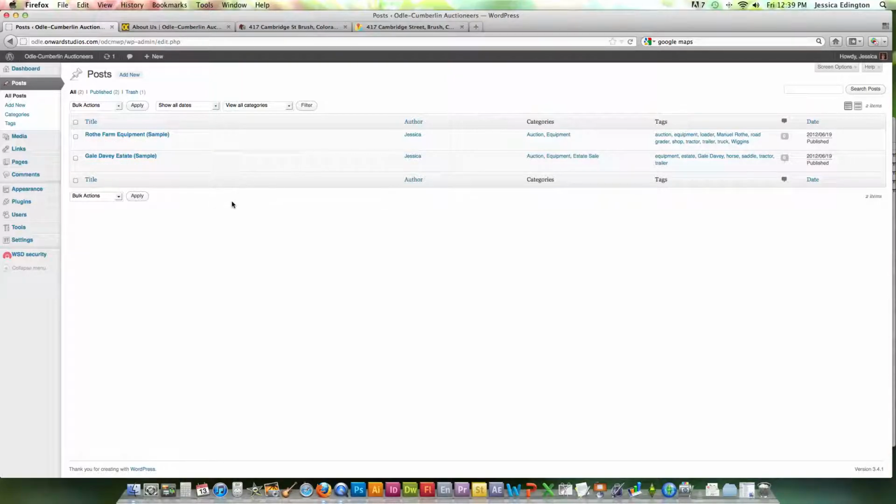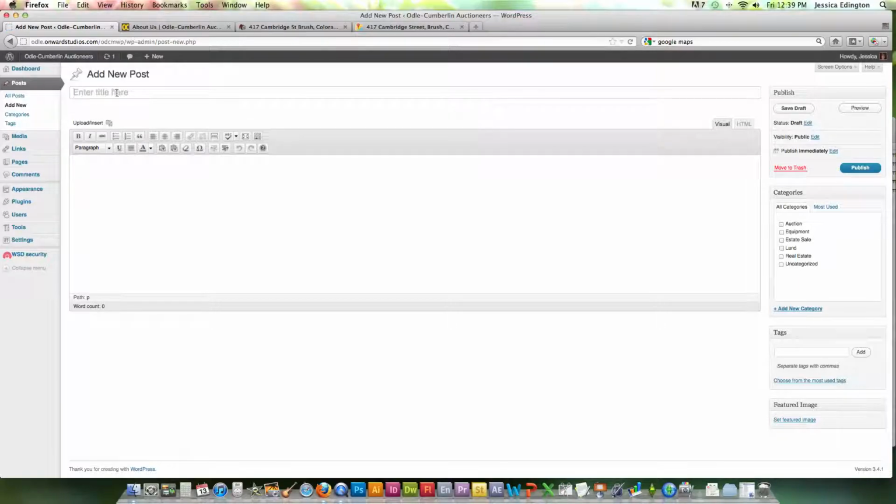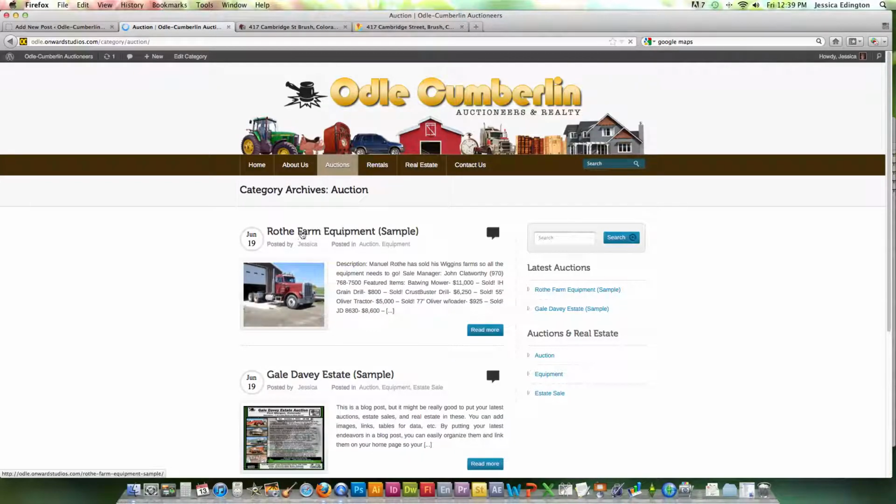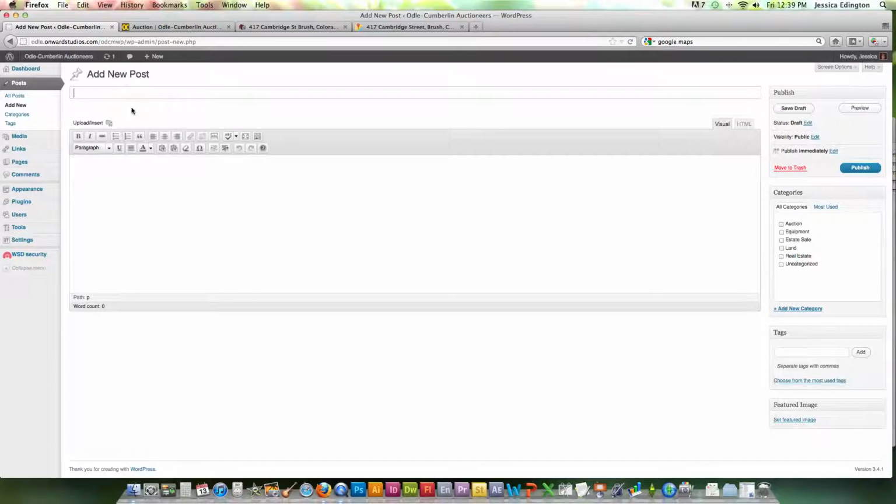So before we start talking about how to help them navigate the site using categories and tags, let's talk about how to create a new post and how to edit some of the items in there. So I'm going to go ahead and click Add New. And the title is going to be what we see. Let's say if we go to upcoming auctions, these are both posts, so these are the titles. So we're going to come in here and I'm going to call this 417 Cambridge.